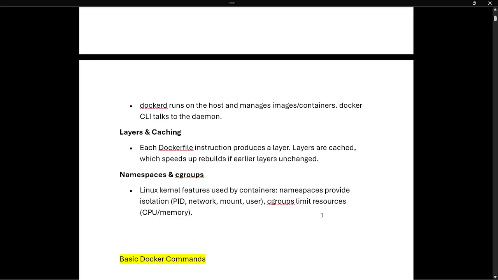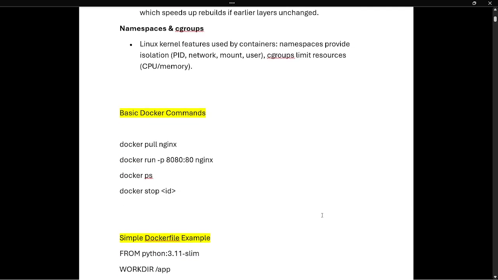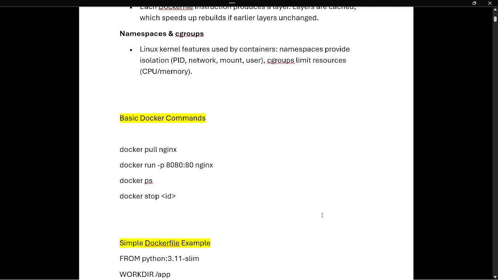Now let us understand some basic Docker commands. What does docker pull nginx do? Basically it downloads the image. Docker run runs the container. Docker build builds the image. Docker ps lists the containers. Docker stop with an ID stops the container. There are multiple Docker commands, and you can Google them based on your need, but they all start with docker: docker pull, docker run, docker build, docker ps, docker stop ID. If you run these, they will run on the local host.